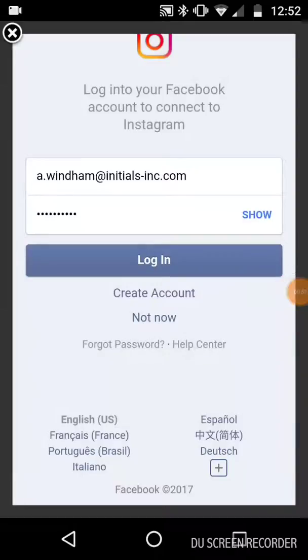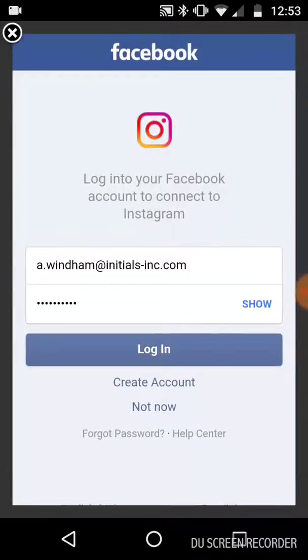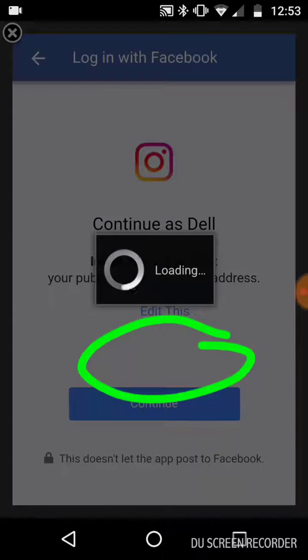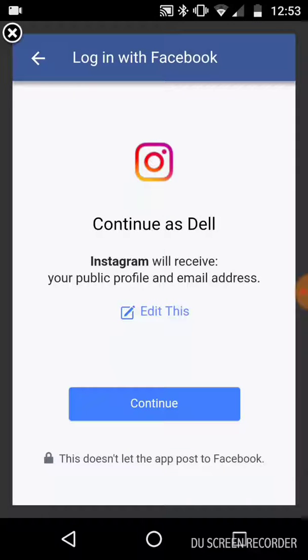Okay, so I'm back. I paused that just for security purposes, but you can see my username and password are in, and all I have to do now, this is the username and password that I use for Facebook. So this would be your Facebook username and password. I just click login and it will log me in.